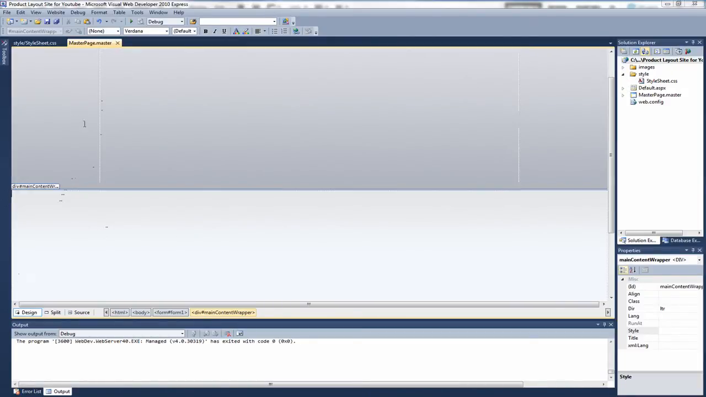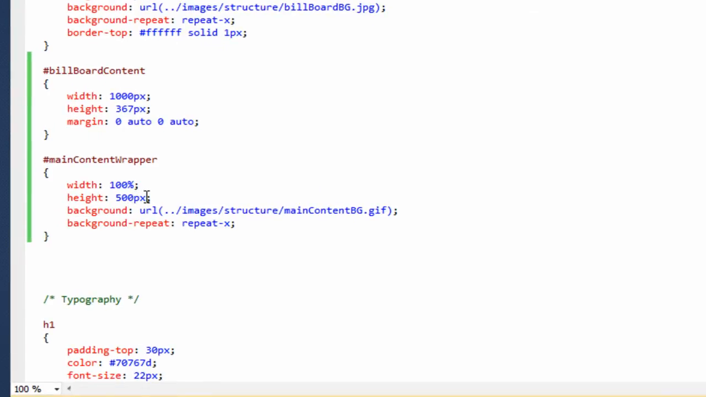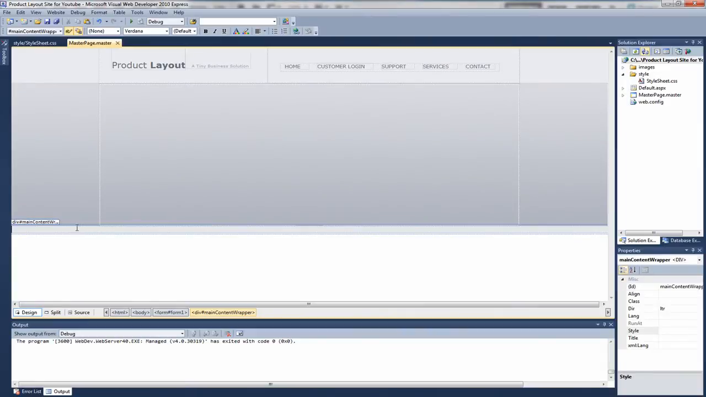Okay, so now we know that that image is working correctly, what we need to do is go back into the style sheet and change this property here from 500 to auto. What that will do is expand and contract with the contents inside of the div. So if we now go back to the master page, as you can see now it's shrunk down to a small size and you can't see the image. It's still there, but you just can't see it.